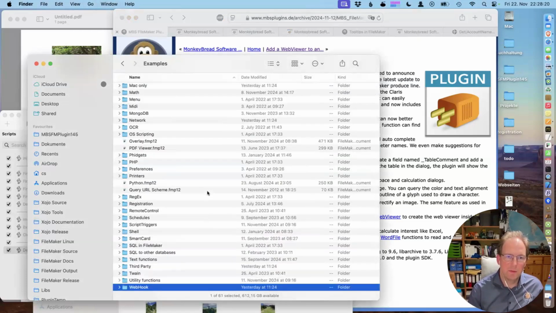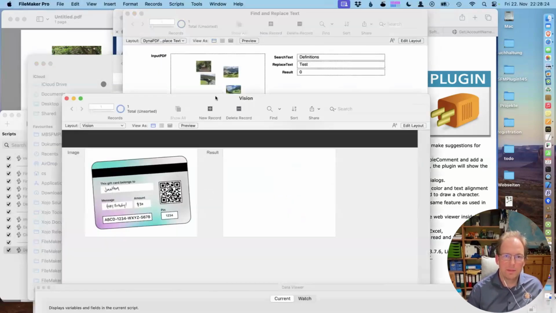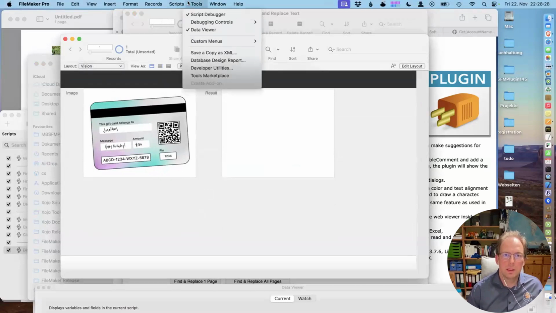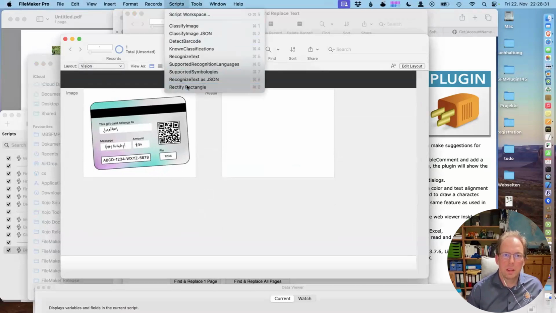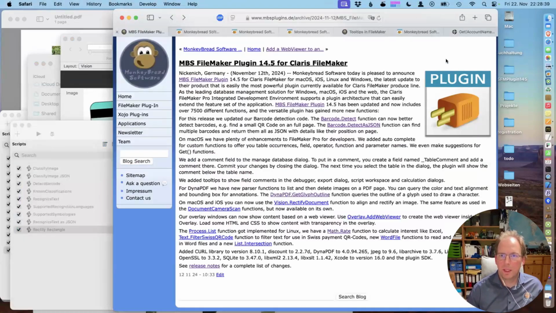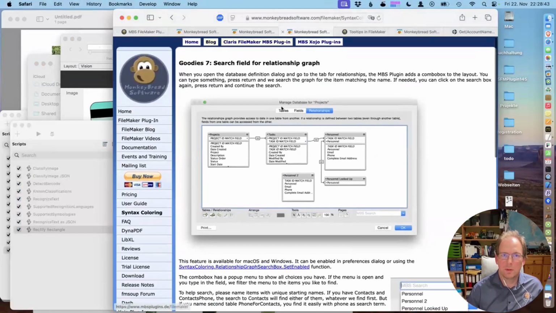We have, I think this is Mac and iOS. This is using the Vision framework from Apple. So we would need a test picture. And there's a script. Doesn't do anything here. So rectify image. So it looks for a picture. And let's just, where's my blog post?